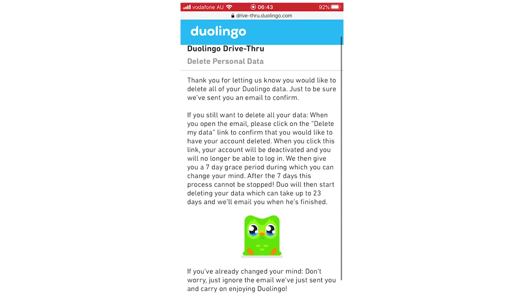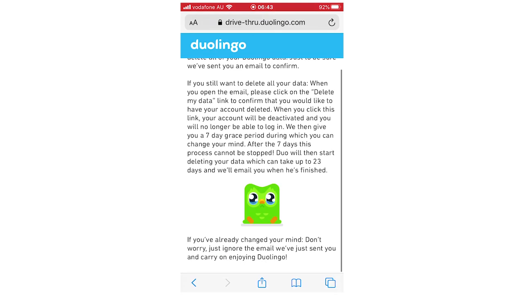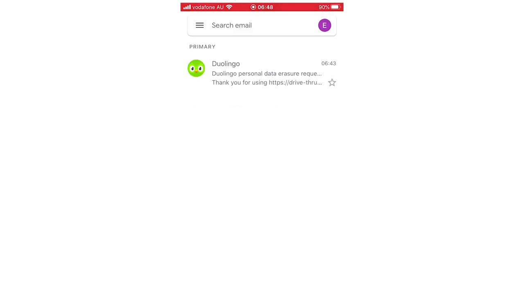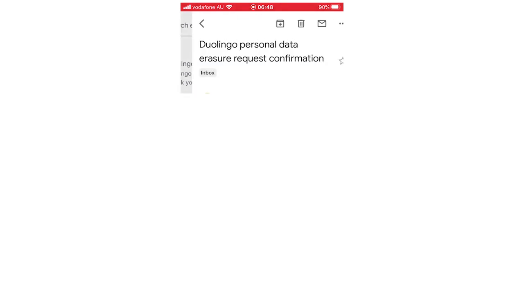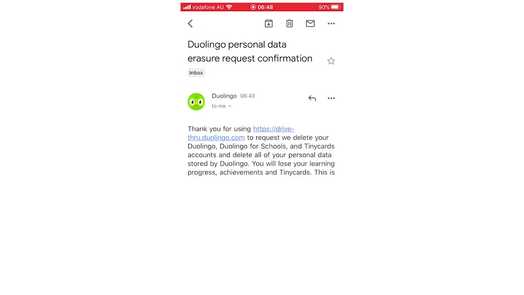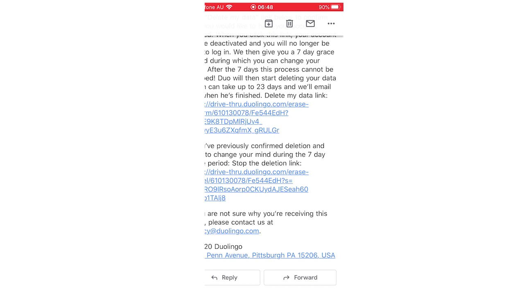Then what's going to happen is it's going to send you an email for this part. You're going to have to go to your email, for instance your Gmail, whatever email account you have. Click on that email where it says something like Duolingo personal data, erase your request confirmation. Go to that email, then scroll to the bottom of the email. There should be a big long link where it says drive through Duolingo. You're going to want to click on that link right there.